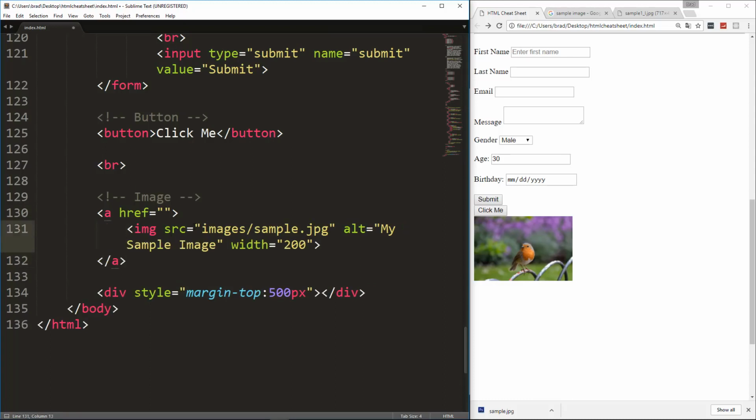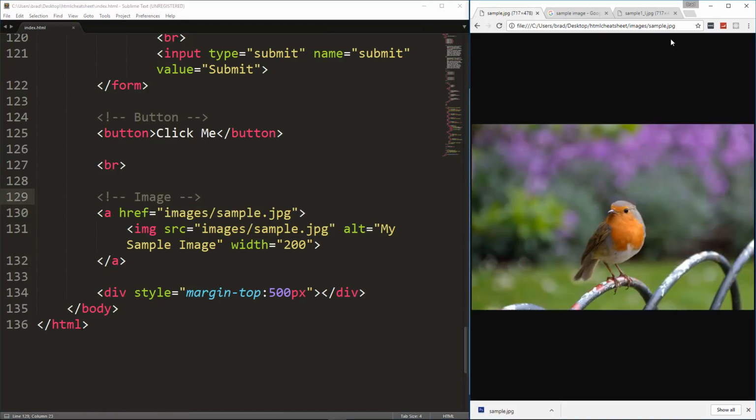Alright, and then you could actually point to the location of the image. So we'll just grab this, put that in the href, and reload. And now if I click on the image, it's going to open it up in the browser. Okay, browsers don't just open up HTML files, they can open up other types such as an image.